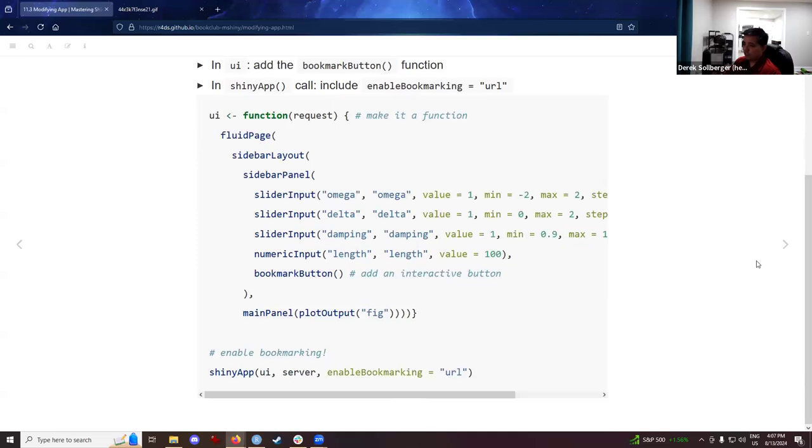Looking at most of the code for the Shiny app, here we have our usual user interface, but notice that we are going to make this a function and overall have a request as the input. Amongst the user interface elements, we should have a bookmark button to be able to request the action to take place. So we have this interactive button that we'll see in the app. And then finally, in the Shiny app call, in addition to the usual user interface and server, we have this additional parameter that will enable bookmarking, and we'll see that the bookmarks will affect the URLs.